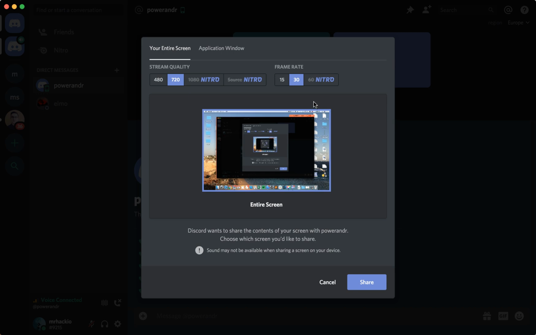And then you can select stream quality, so a maximum 720. But it's on a free plan. If you want higher quality, you need to subscribe for Discord Nitro and then frame rate as well.